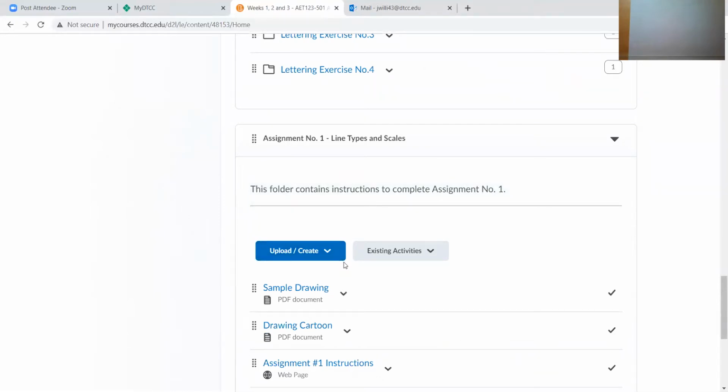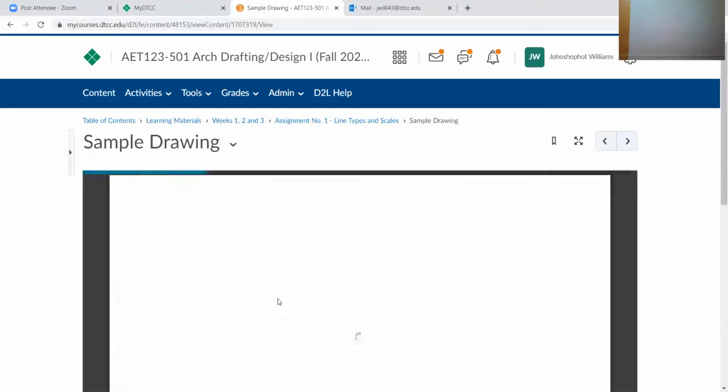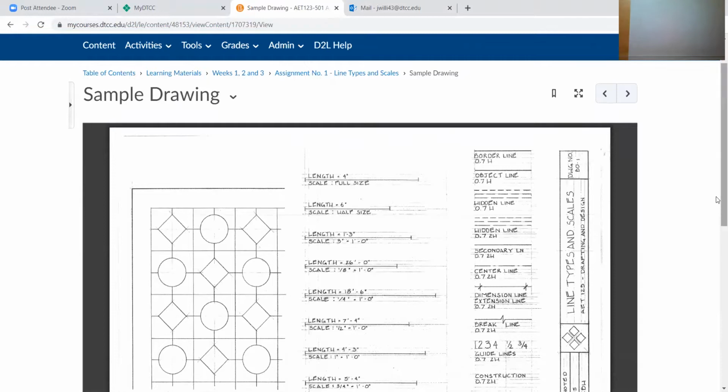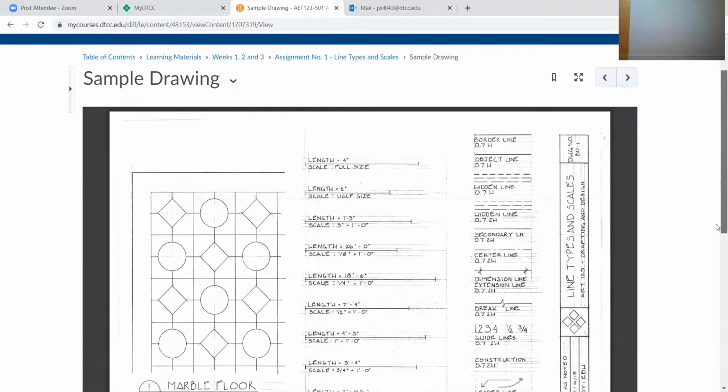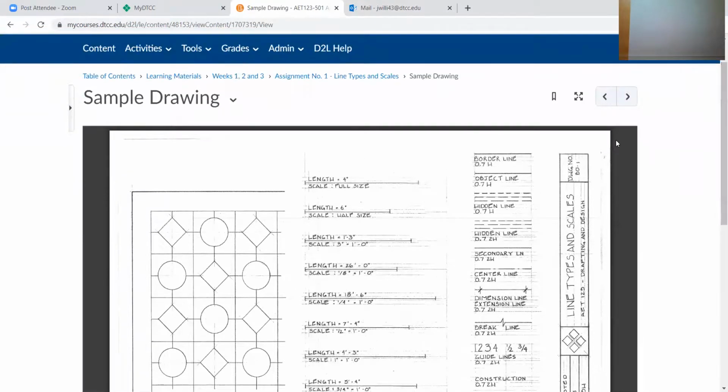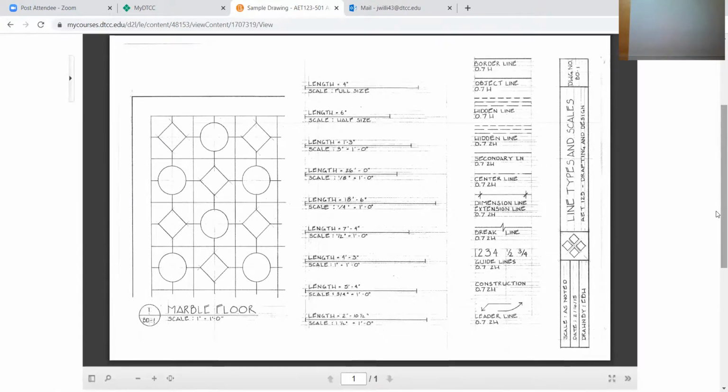With each assignment, I'm going to give you a sample drawing. So let's open up the sample drawing PDF. Looks like this. You may want to print this as well. That might be helpful. Let me move this out of the way. So this is what the finished, completed assignment number one is going to look like, okay?